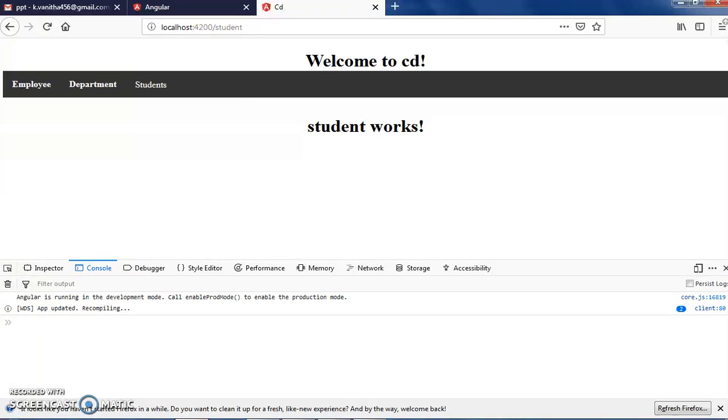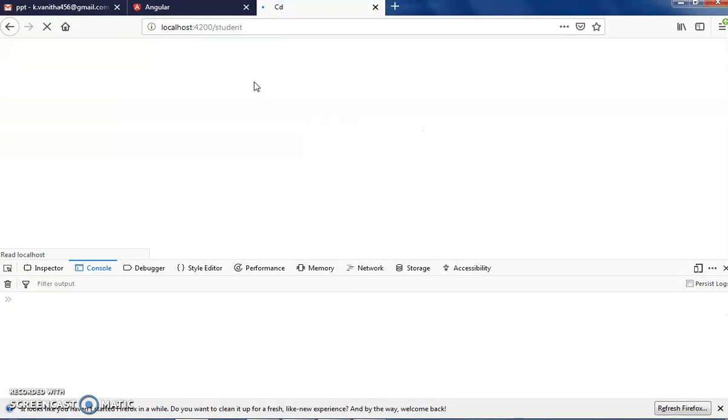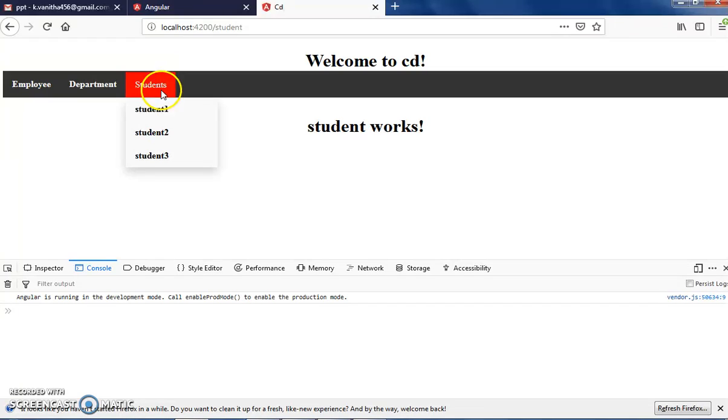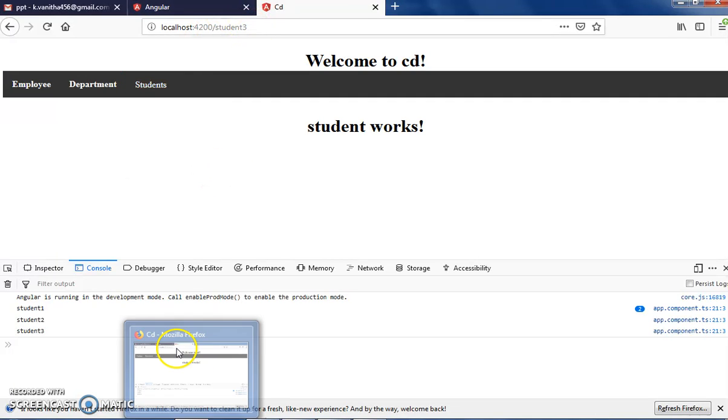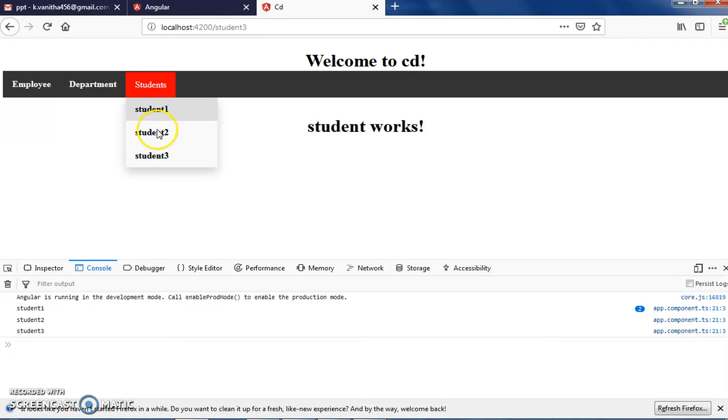Now I am compiling this, and my browser is refreshing. Yeah, it's refreshing, now it is okay. When I select student 1, the router goes to student 1. If I select student 2, the router navigates to student 2. If I select student 3, it shows the link as student 3. This is the dynamic navigation. I have written this code in the HTML file only. So I have shown both static navigation and dynamic navigation in the HTML file.